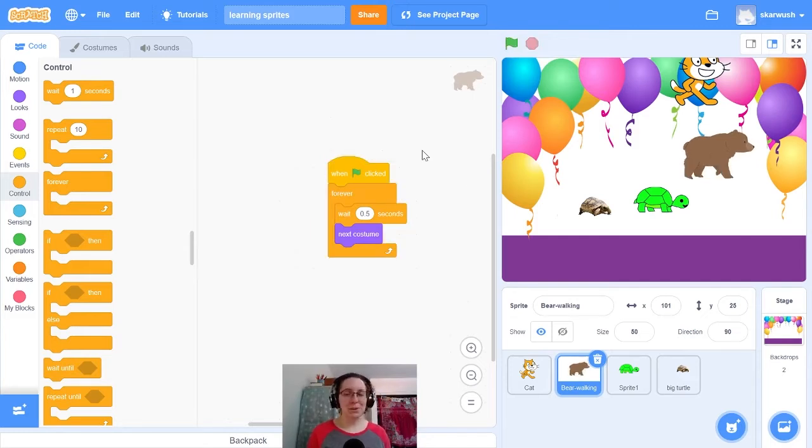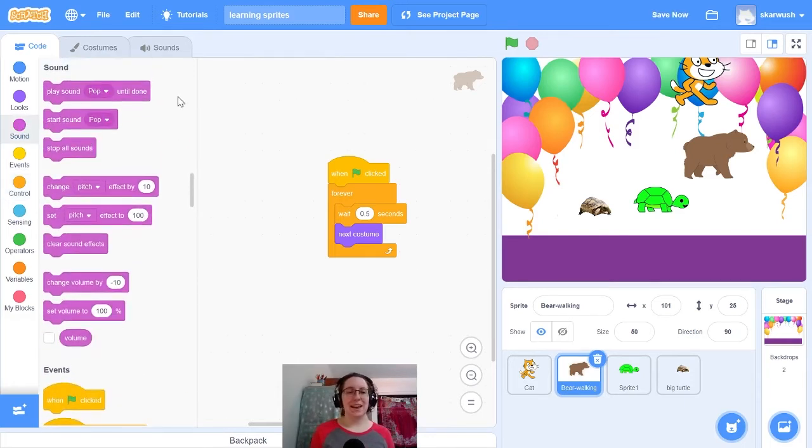Well done. Music and sounds are really important to media, and they can really elevate your project. So let's go to our sound category and choose a sound that we can add to our script. Right now it has pop as the sound effect, so start sound pop. If you click on that little drop-down arrow there, it will give you the option to even record your own sound. So if you'd like, you can give that a try.